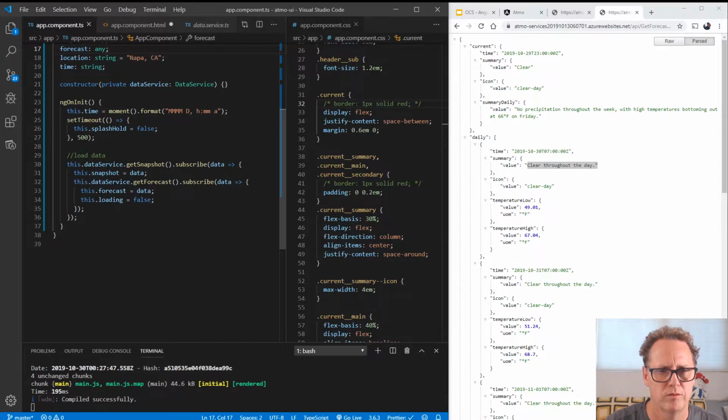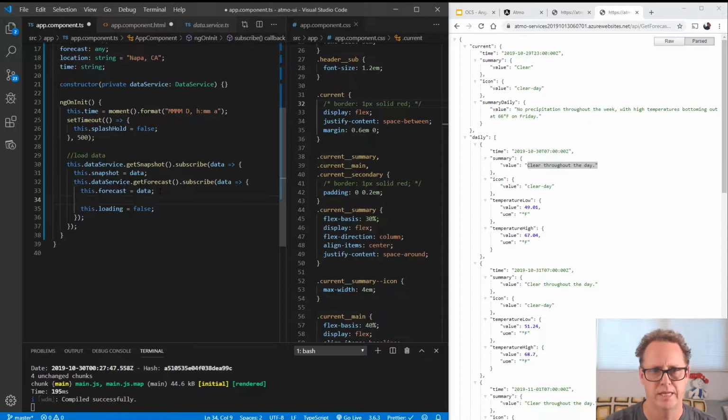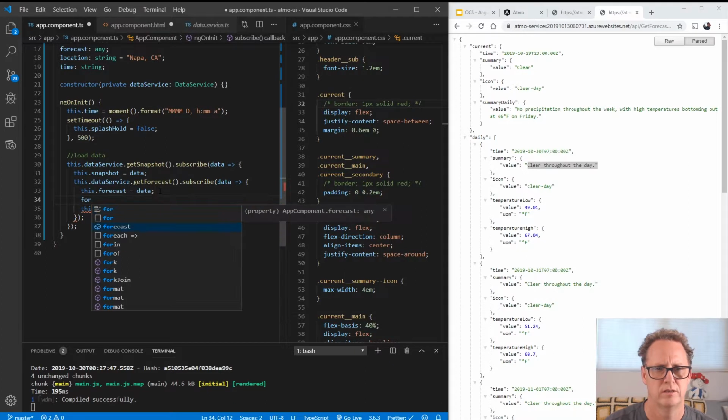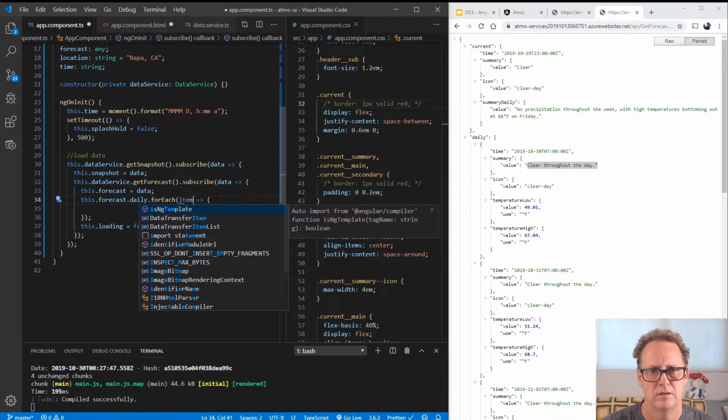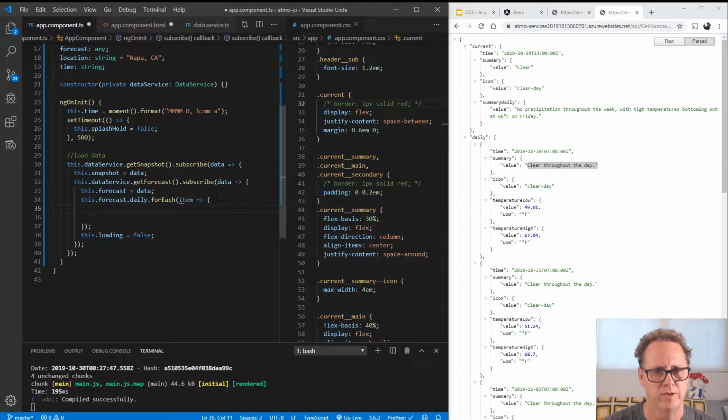So this is where we're bringing in our forecast data. We have it right here. And what I want to do is a loop here, and we'll just loop through the daily data. So we can do a for each, and the for each is going to be this dot forecast dot daily. For each, and I'll call this item.